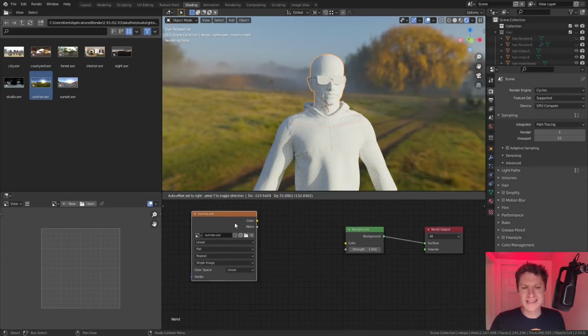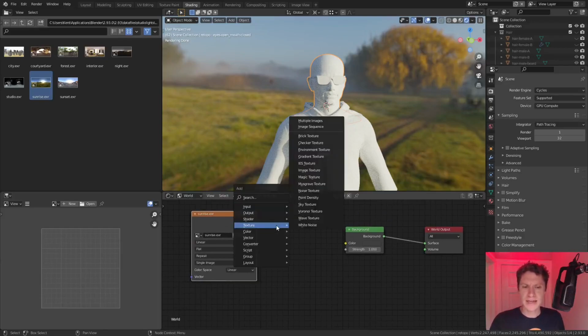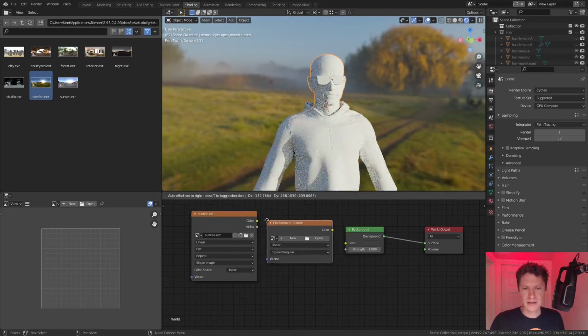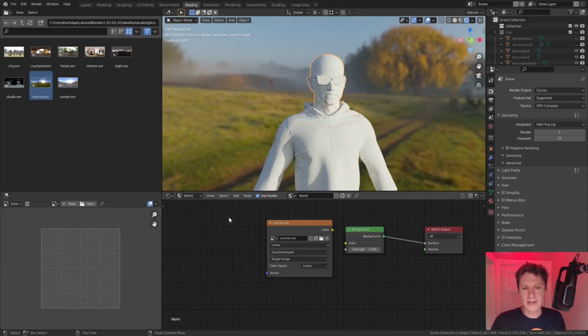Unfortunately, it comes in as an image texture, and what we actually need is an environment texture. Okay, that's where we get the equirectangular mapping, which is important. So now that I've got the image brought in, I can simply select that within the environment texture node. And there it is, sunrise.exr. We can get rid of that.